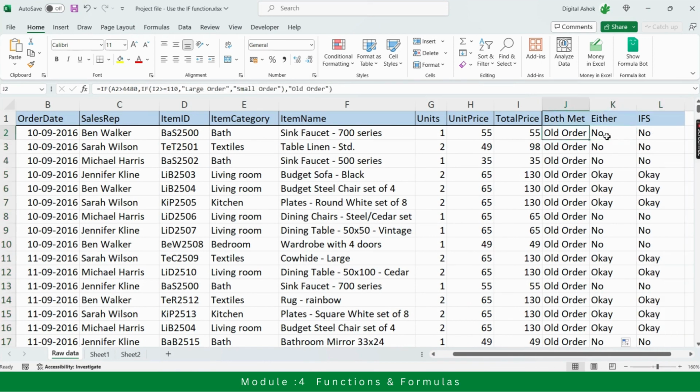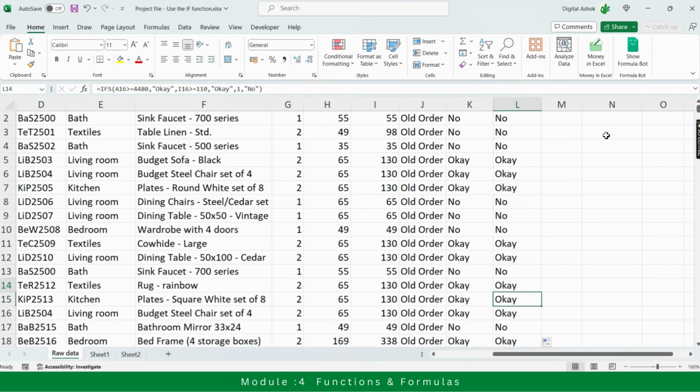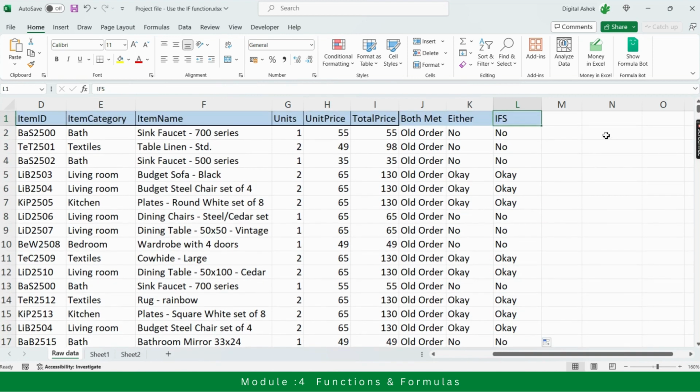See the results. So this IFS condition is replacing the nested one. So see, both the results are same. If either of the condition is met, I should get okay, otherwise no. So this is how we can use the IFS condition. And then after IFS condition, we will see how to use IF plus AND.